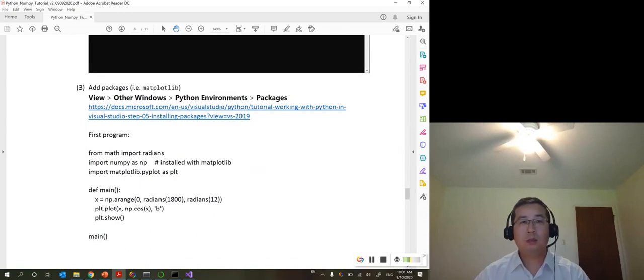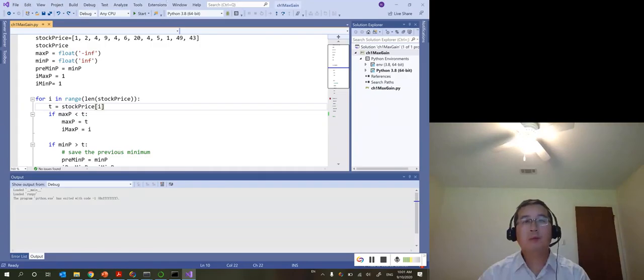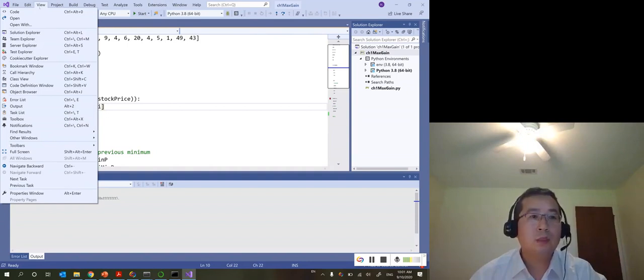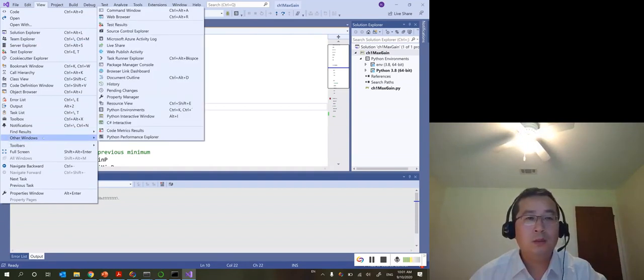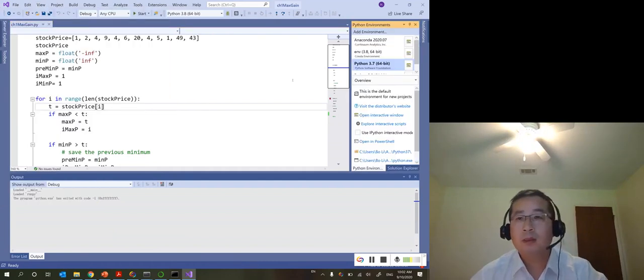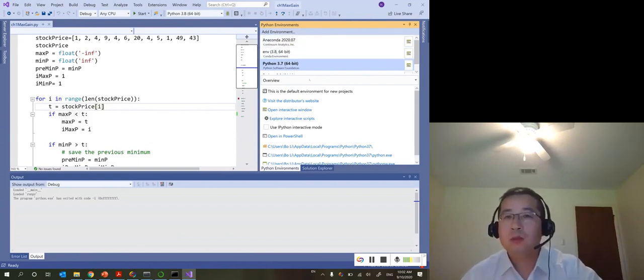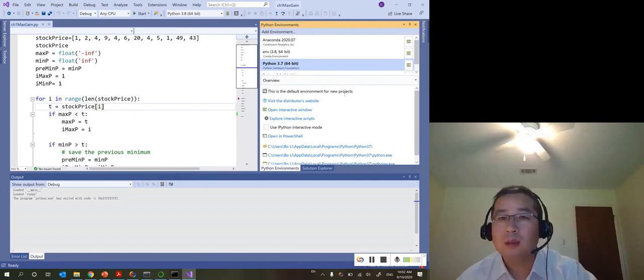So here you can add some packages as well. For example, if you want to add some packages, you can do it like this. Just view other windows, Python environments and packages. Other windows, and then Python packages, Python environment. So here you can add a new one. If you don't know, you can also even search here. I think we have that method.